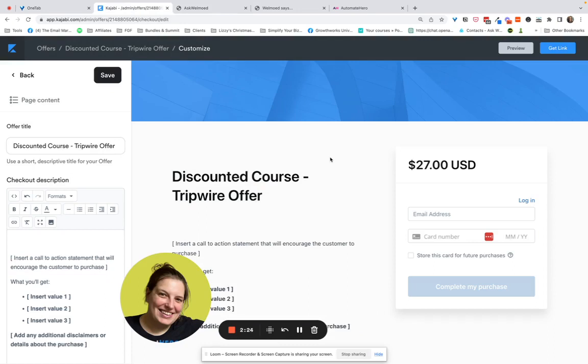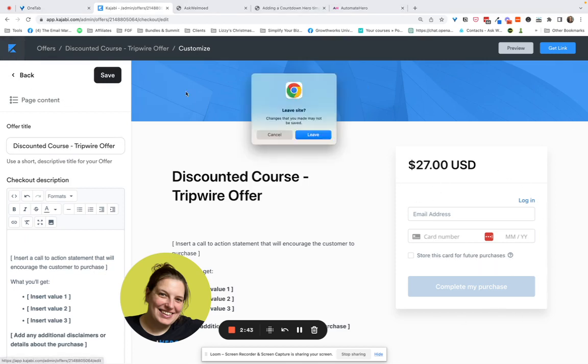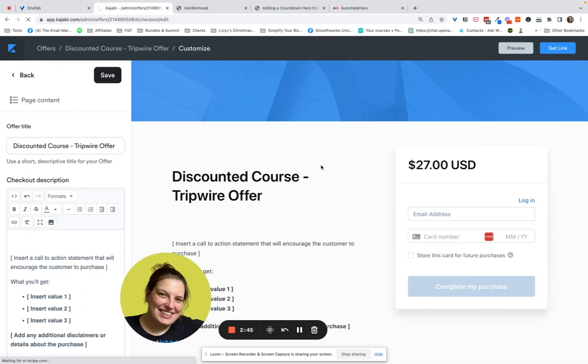So the solution is that we are going to embed this exact piece of the checkout page, the checkout form, onto a landing page, because as you've seen, we can put the code from Countdown Hero onto a landing page. So we're putting the checkout form onto a landing page in Kajabi, and then we use that to put a code on there.